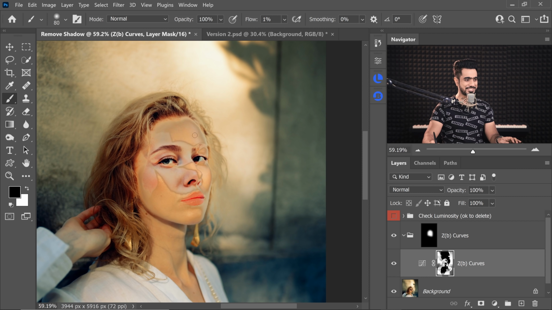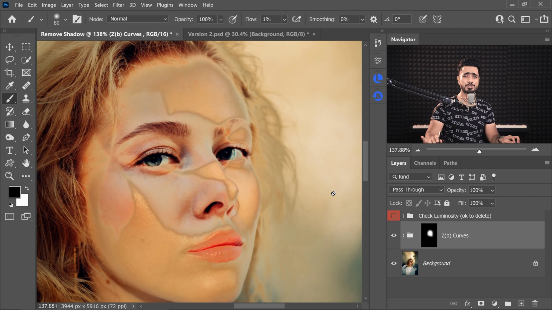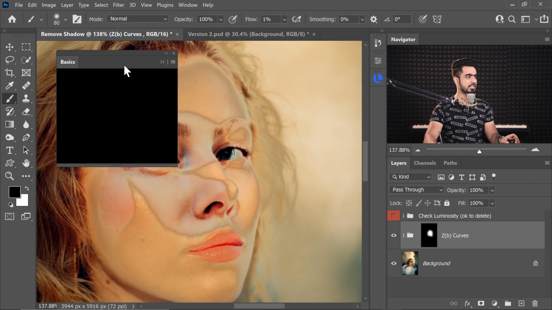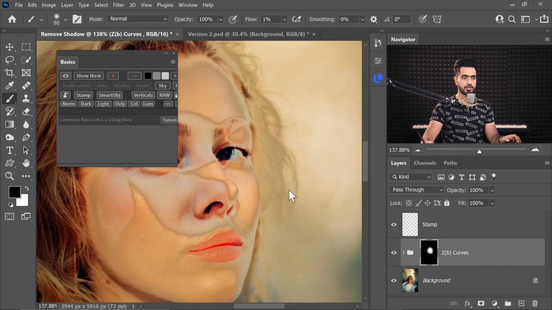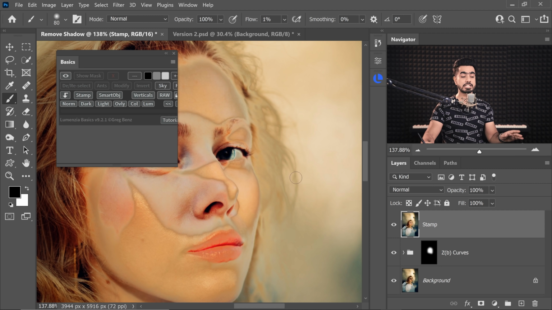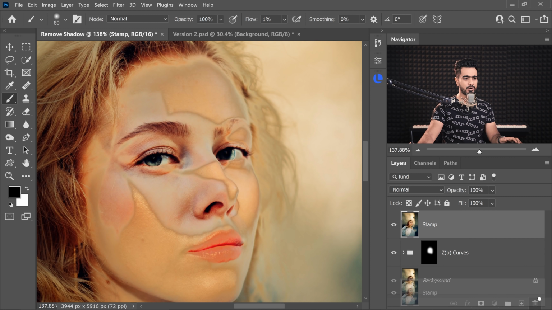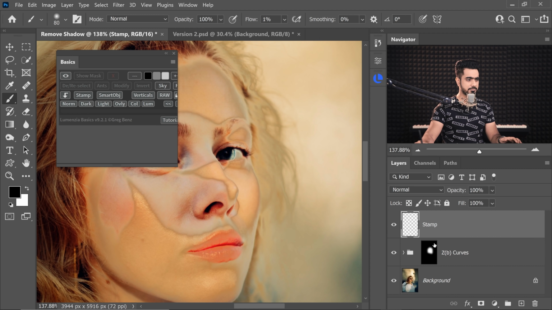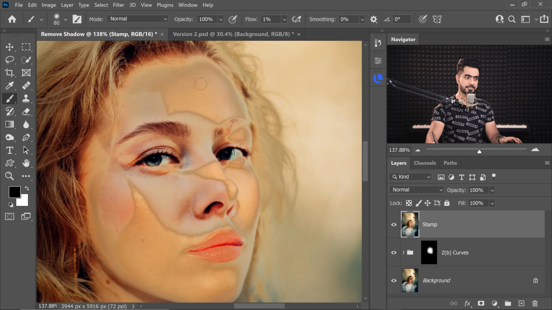Now the colors just still don't look right. No problem at all. You can simply create a stamp visible layer by pressing Ctrl Alt Shift and E. Or if you have the basics panel open, you can directly click on stamp. It also creates a stamp visible layer at the top. Isn't that pretty cool? Even if you are in a bottom layer and you click on stamp, it's going to create a stamp visible layer at the top always. That is the advantage of this.